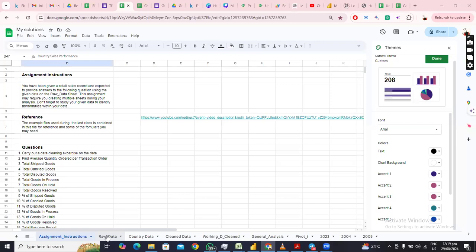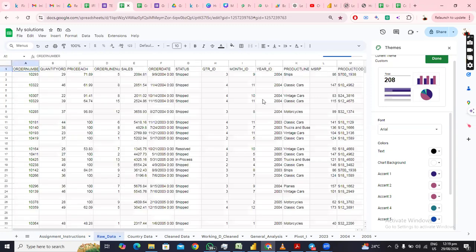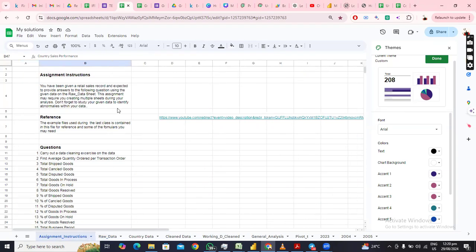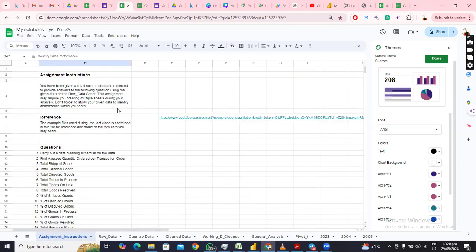So today we have the given set of raw data, and we're expected to use the data, which is this data, to answer the given questions here. So first thing first, you were asked to study the data. If you don't study the data, majority of everything you are going to be doing will be wrong.